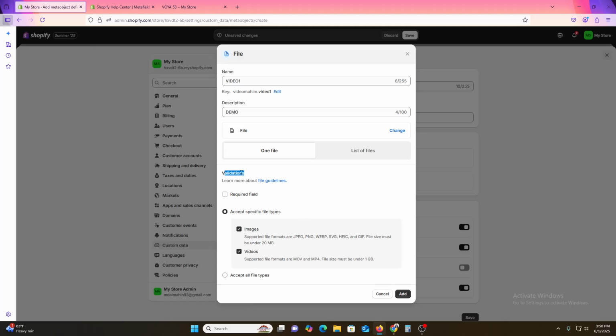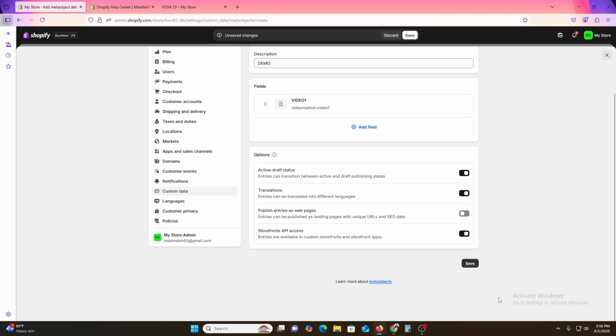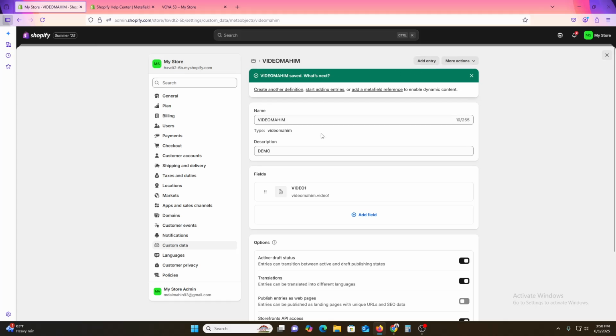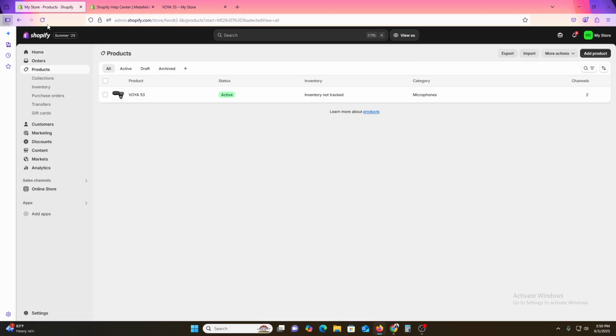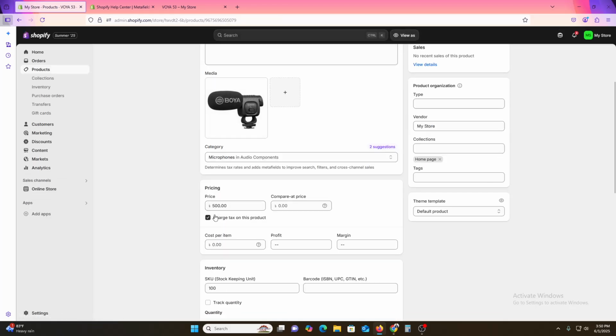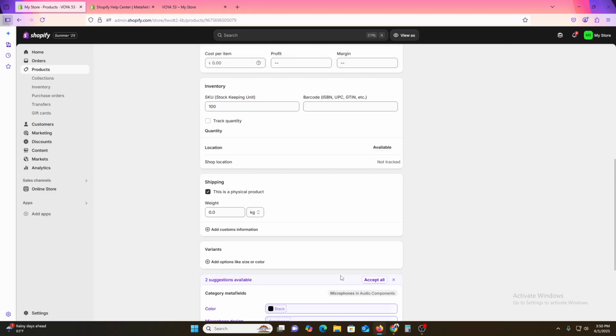Then you can see we have this second option, that is validation. You can check this out, required field, or you can leave it as usual. So I'm going to click on add. Once I click over here, now I'm going to click on save. Now we are allowed to add this metadata on our product page easily. So just come back to this page and let's refresh it. Then let's go into the product page and find out if the metadata has the options or not.